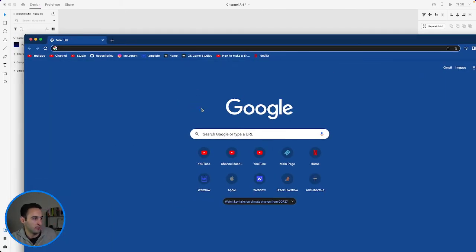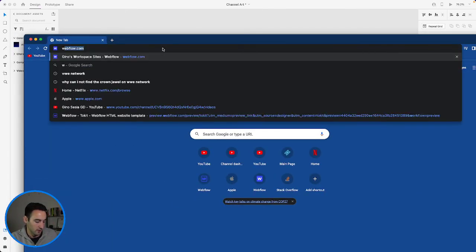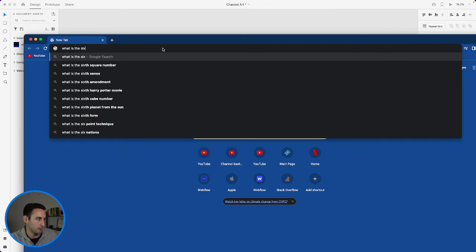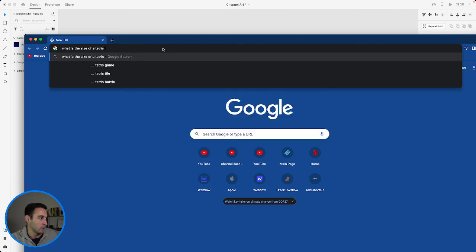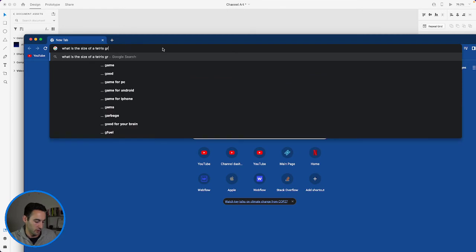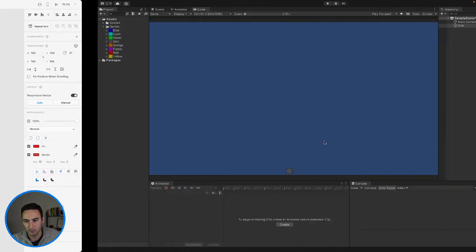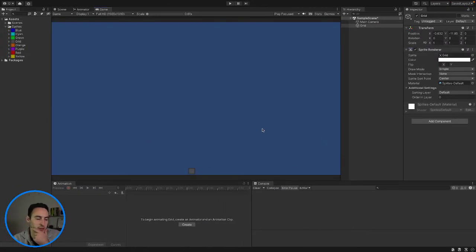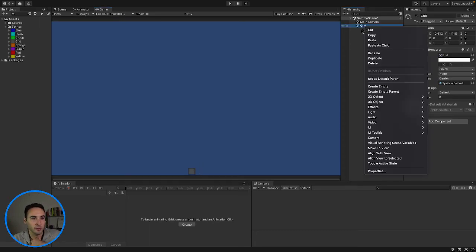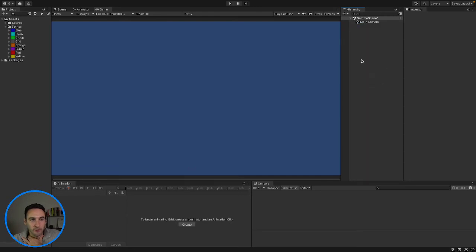What's the size of a Tetris cube grid? What is the size of a Tetris grid? 6 by 9. That's a bit small. We might make ours bigger, probably like 10 by 20 or something like that, just so it's a lot easier to play because there's more room on the grid. So what do we want to do now? We've changed the size of the camera.